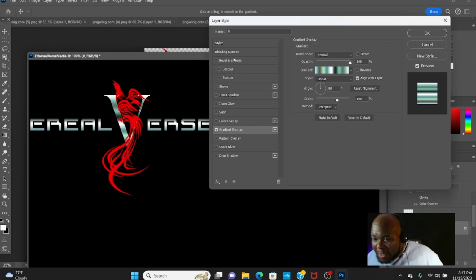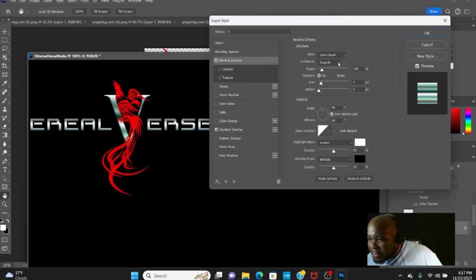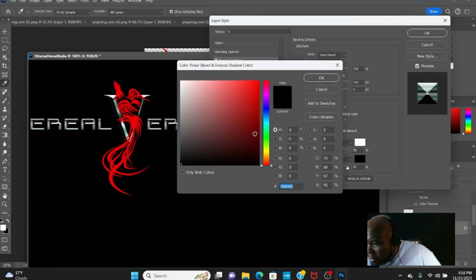So one thing next I want to do is create a bevel and emboss. Go in here, and I'm not quite sure which one I want. I'm gonna play around with it and see which one works best. I kind of like the hard chisel. Let's slide it up a bit, and let me see. There we go. Okay, I kind of like that.